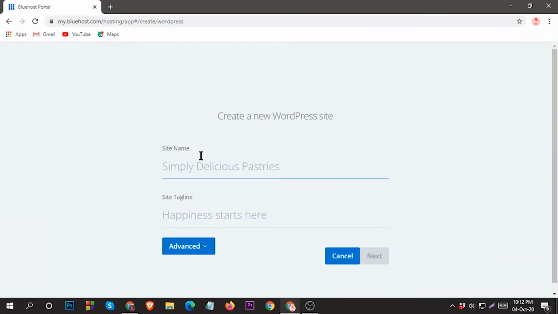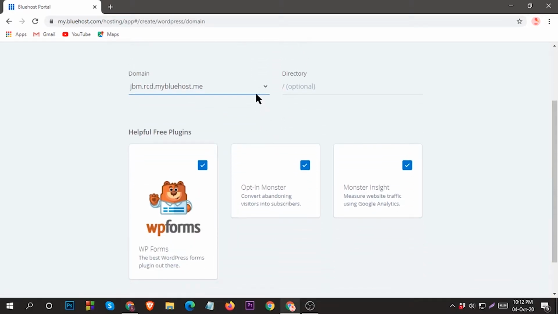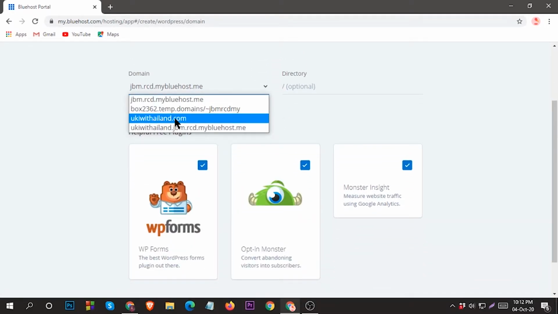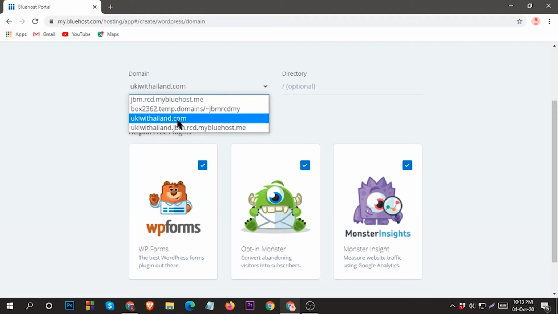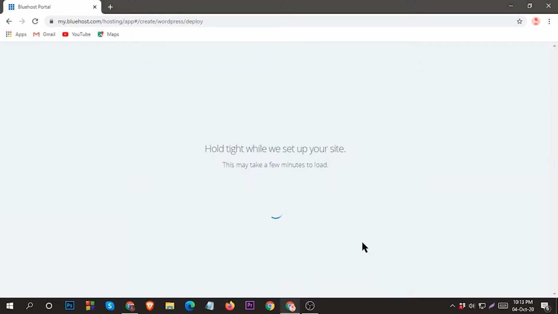You can write your website site name, and your WordPress website site tagline, you can add it. Then next, from here you can choose your domain. Select your domain. From optional you can add your subdomain, so I select the main domain. Then next.